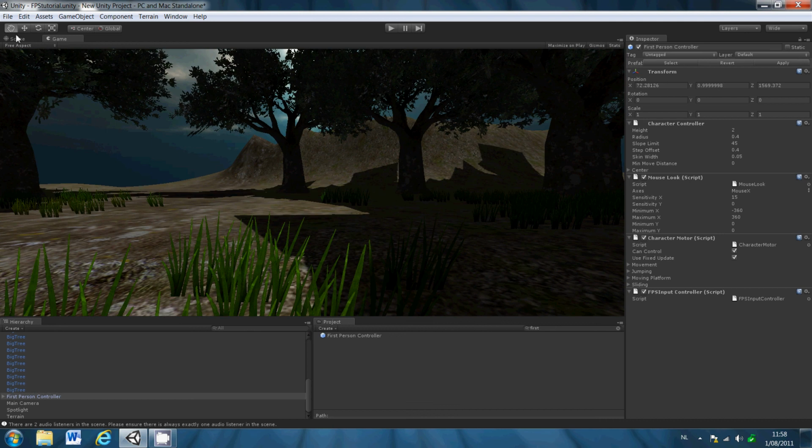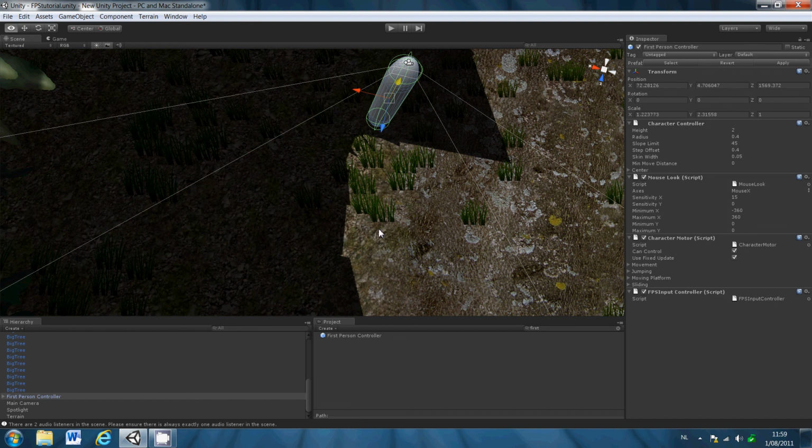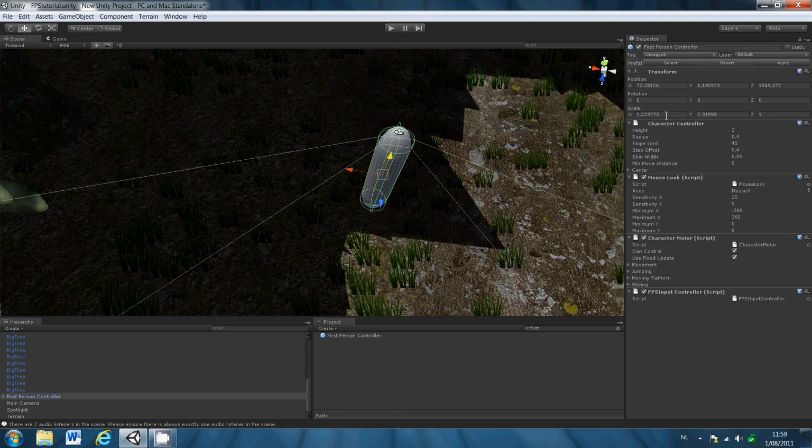Well, how do we fix that? We go to scene again, and we're gonna drag our character a little bit up. Just like, dang it. Oh, I'm sorry. The arrows, of course. Well, drag it out a little bit.